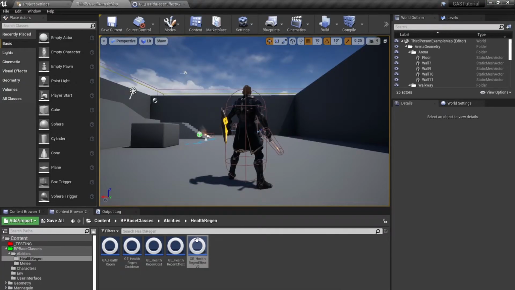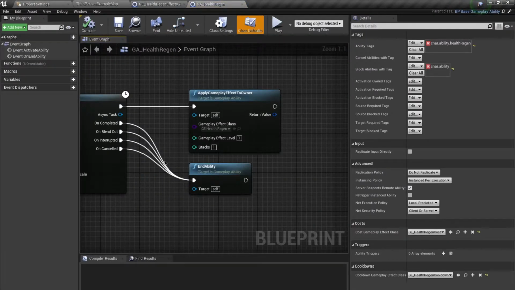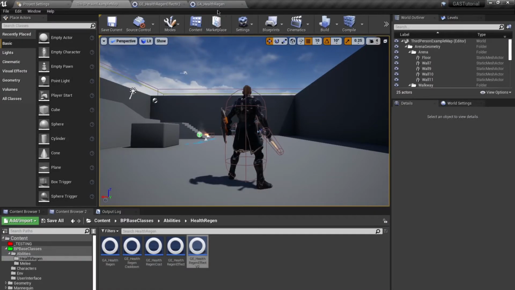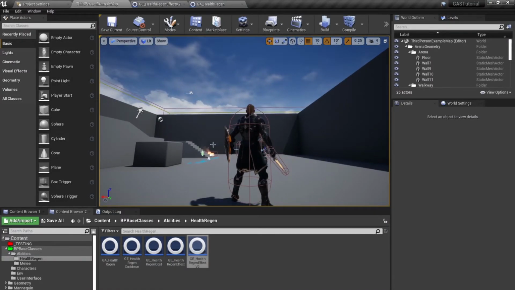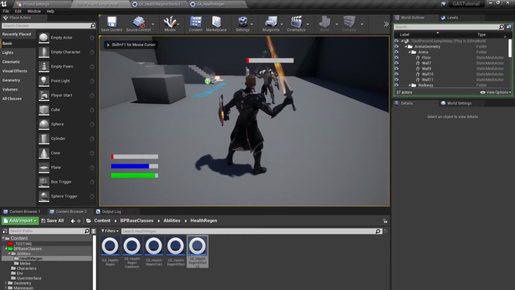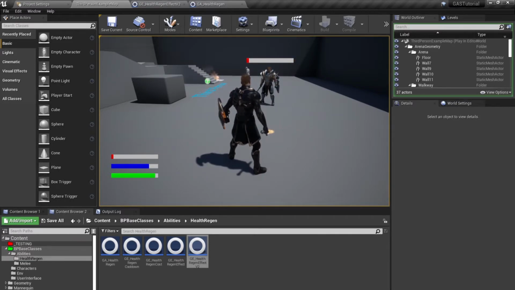Compile and save this, open up our GA Health Regen, and I'm going to use this health effect over here. So now what you should see is, instead of granting us the health immediately, it's going to take a little time to apply the health gradually over time for 5 seconds.